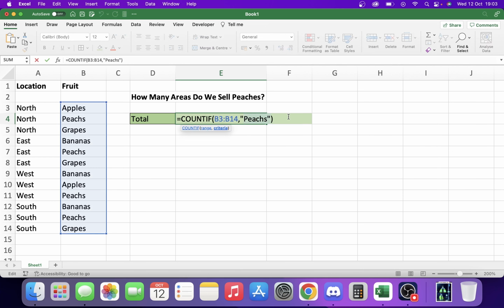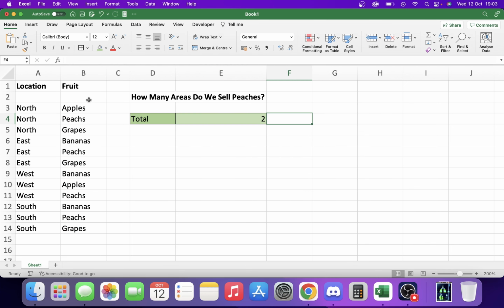So let's say we put apples in here now instead. So let's put apples in, and you can see apples appear in here twice, once at the north and once at west. So that's how you use COUNTIF function in Excel.